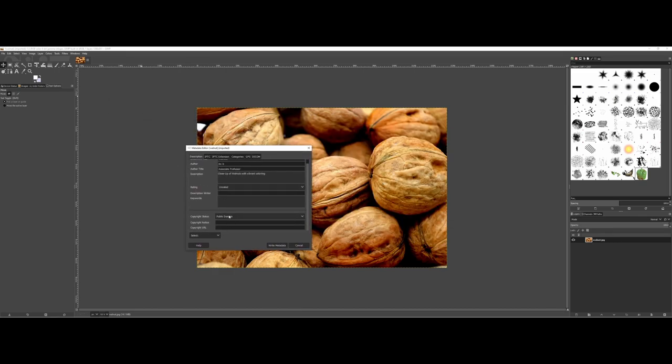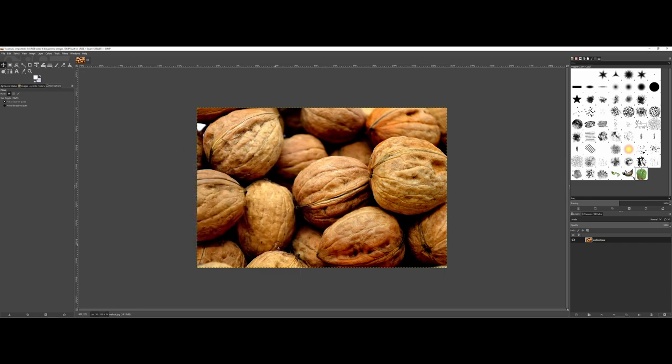If you want to have something copyrighted, it is a fine line of actually copywriting versus "because you took the photo, therefore it is yours." So I'm just going to say public domain. And then outside of that, I don't have anything to import, so I'm going to go ahead and write the metadata on the photograph. And now that becomes embedded in the photograph.